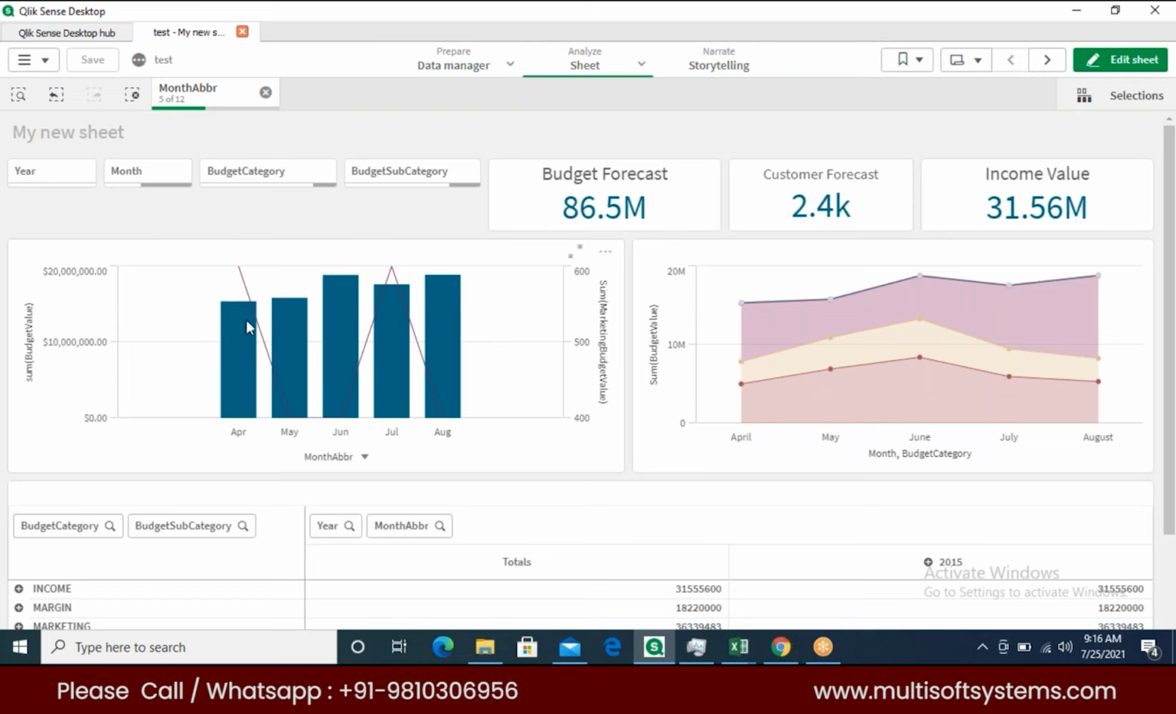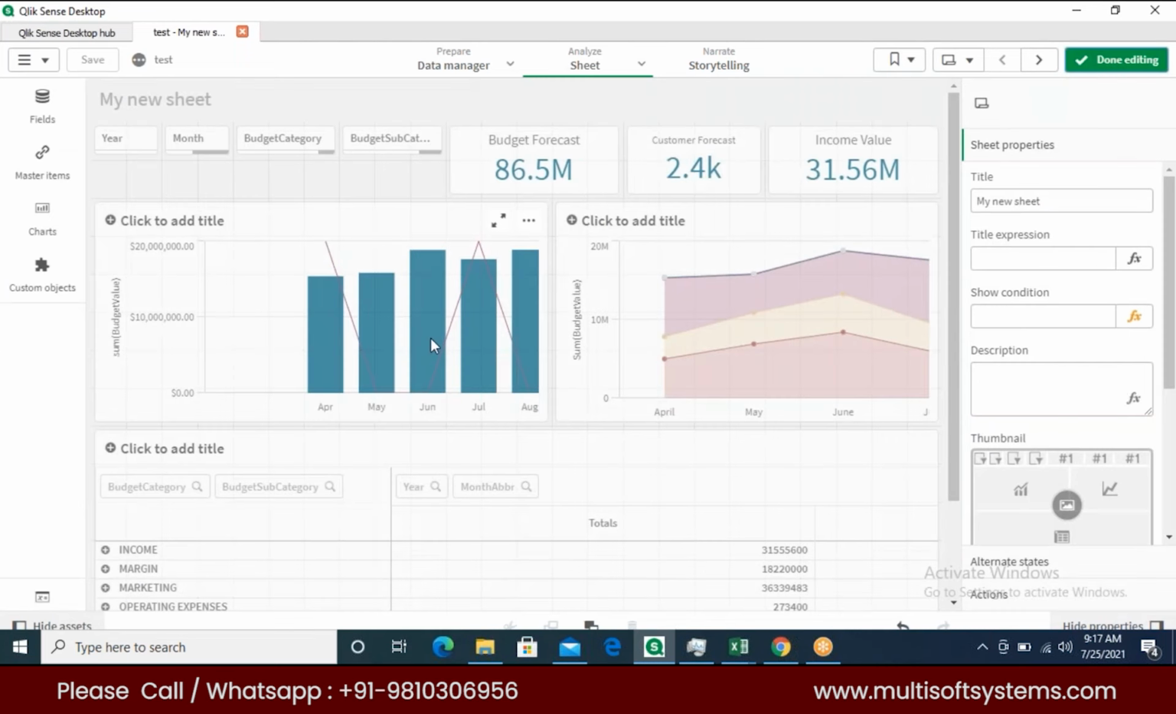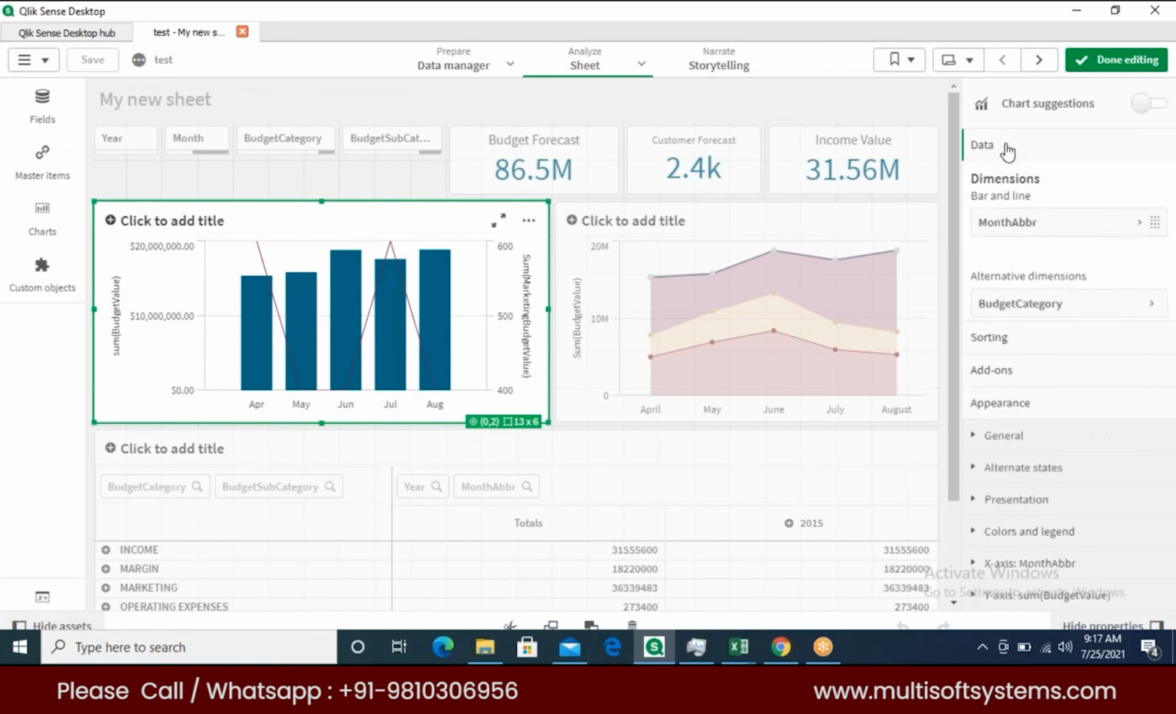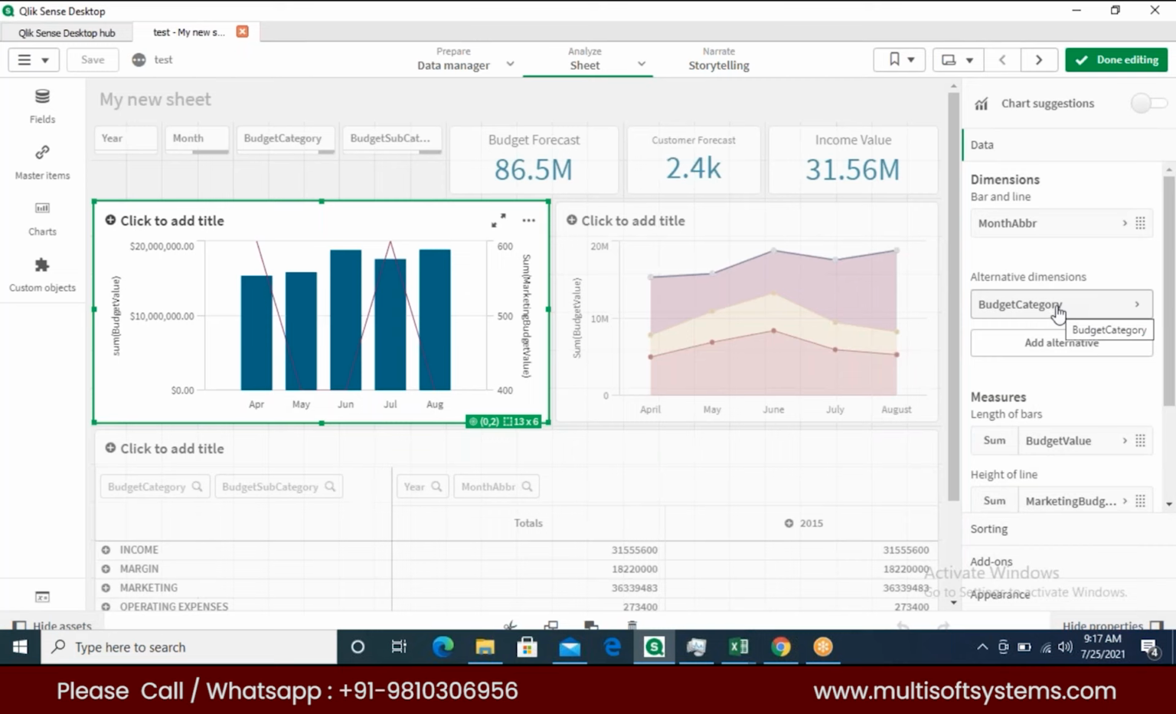That lasso, your only those data is being shown. And there is one more thing which is known as alternative dimension. Yeah, it sometimes becomes really handy. So right now in alternative dimension, I have used budget category, and in the main dimension, I have used month.